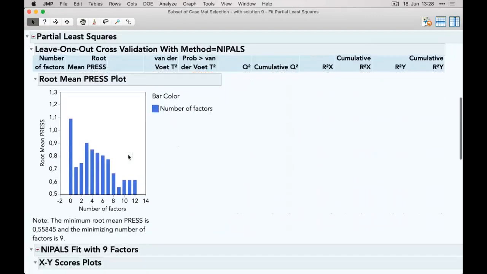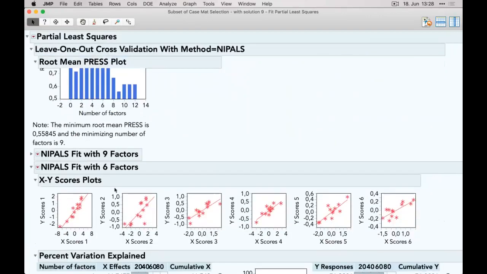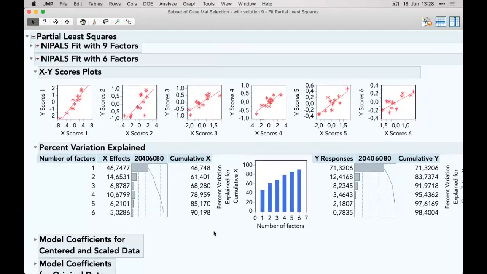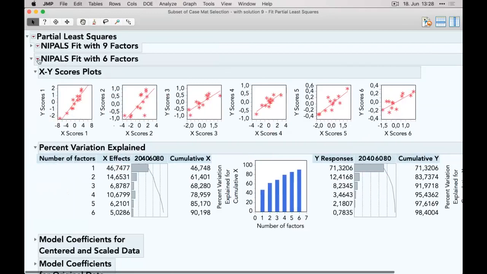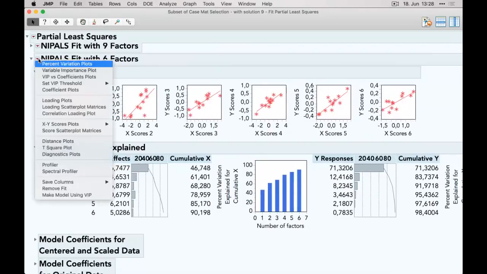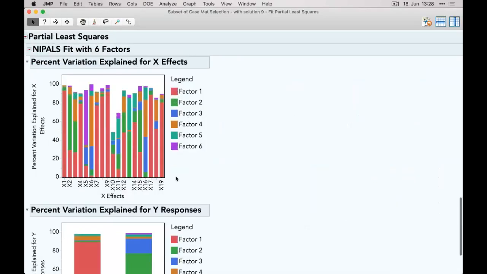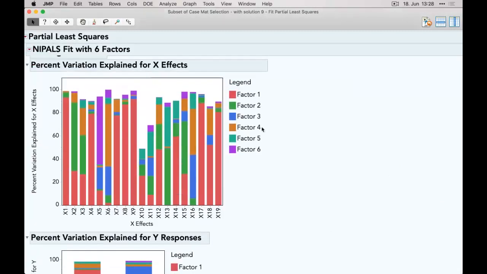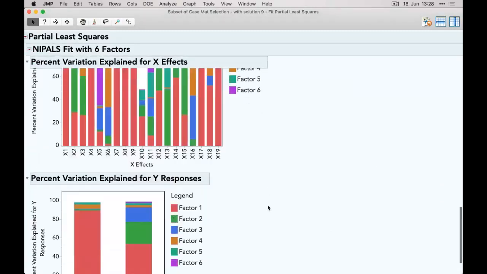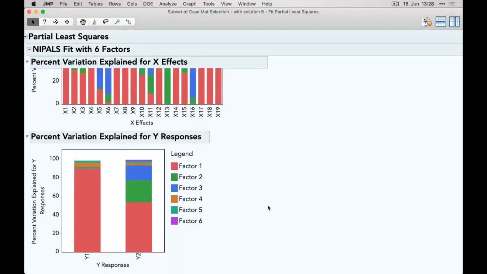So let me go down. So this was the previous one with 9. So now looking at 6 latent factors, looking at the diagnostics. So everything looks quite good. Nothing alarming here. What you typically do is you look at the variation. So here, how do the factors explain our axes, and how do the factors explain the 2 responses? Now, on the responses you see, Y1 is mainly explained by the first factor, which is in red, and Y2 is a bit more diverse.